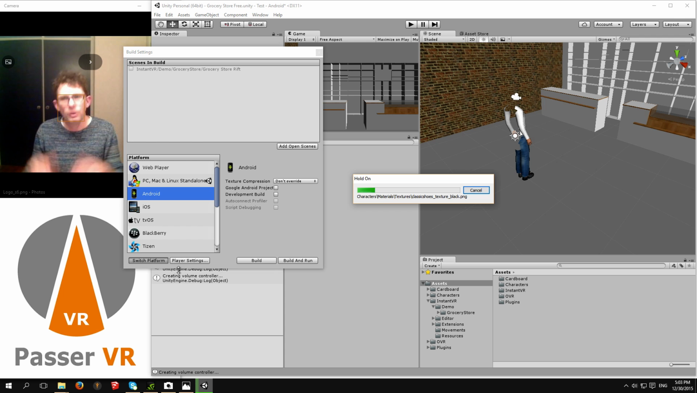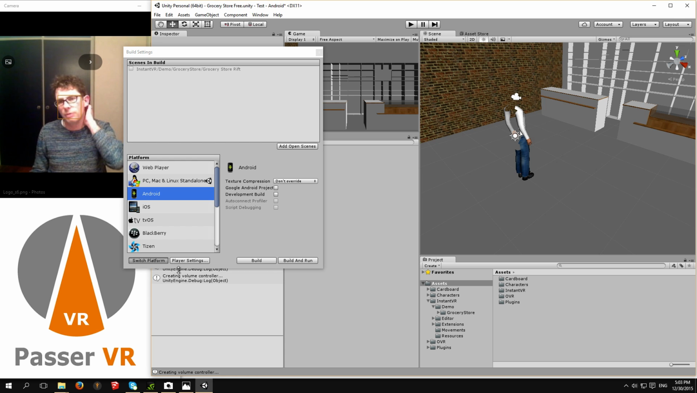For this tutorial, I assume that you're familiar with how to set up Unity for Android, because that's a separate topic. I will put it in the notes where you can find information on how to set it up. That's the thing I already did with the project, so I don't need to do that.